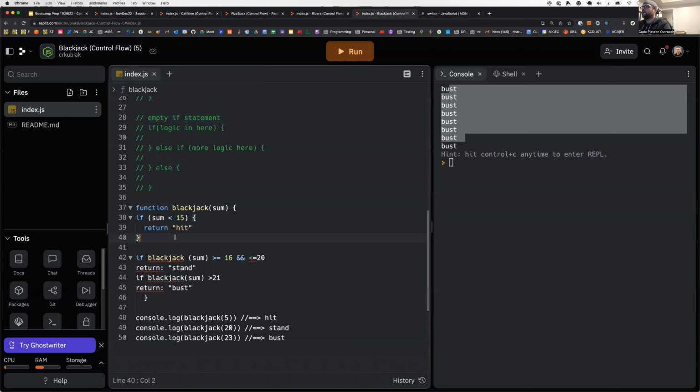And so same thing here. And this is also, we can do this way. We don't have to use else if statements. We can do everything as an if statement if we want to, right? So we don't need blackjack again. We just need sum. And we want to make sure that we're taking all of our logic in here and wrapping it.